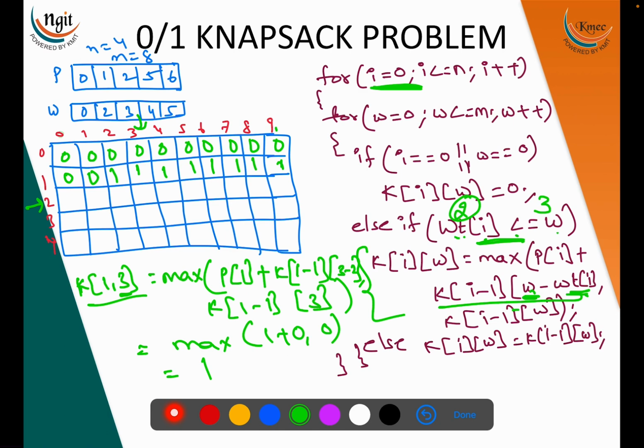Placing of the second item. When you want to place the second item, the loop runs again. I is 2, W is 0. So if W is 0, then value is 0. Now again W is incremented to 1. I is 2 and W is 1. Condition fails. We come to else if. Item 2 weight is 3, and W is 1. 3 less than or equal to 1: condition fails. Now this else loop will run.